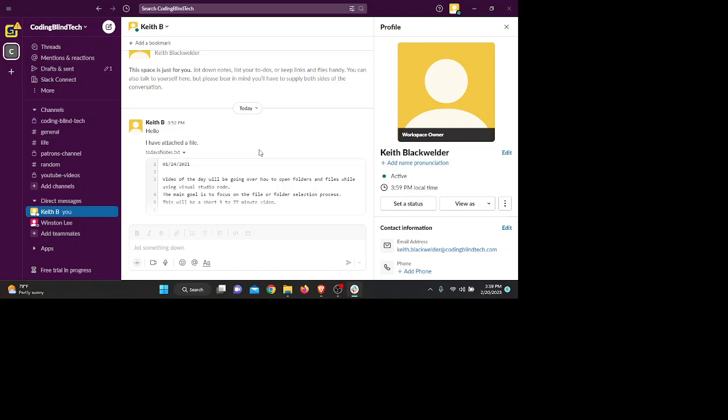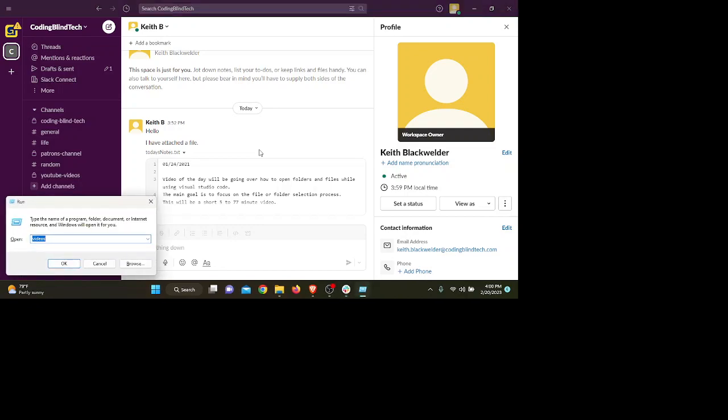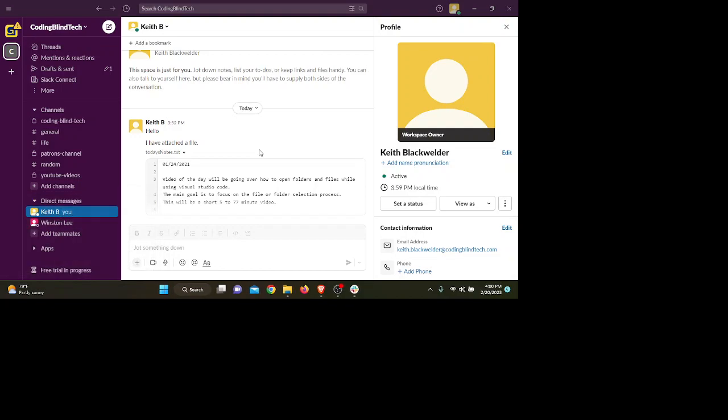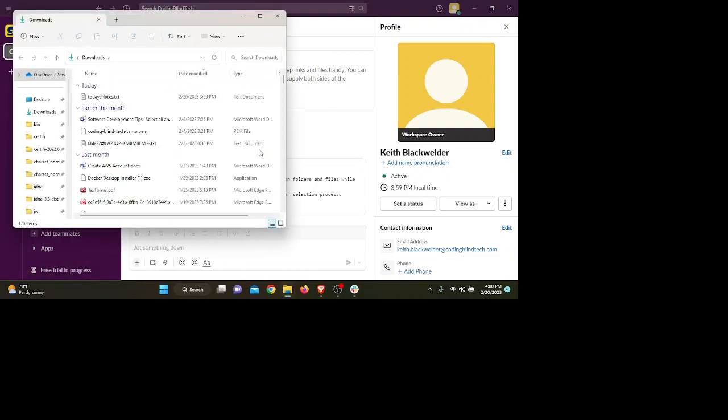Now let me show you as proof that that file downloaded. So I'm going to hold down the Windows key and press R. Run dialog. This pulls up my Windows run. I can type, and you as well in Windows can type, downloads. Press enter. It will open your downloads folder. Today grouping expanded. Today's notes.txt. And you can hear I downloaded today's notes.txt.